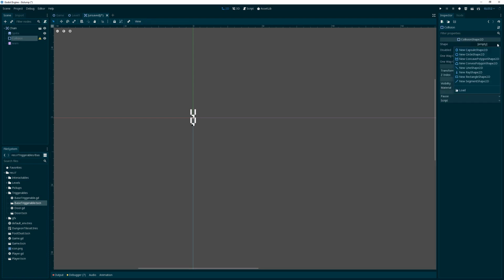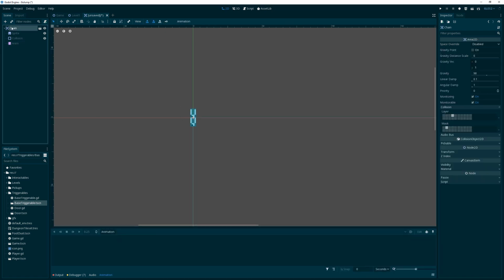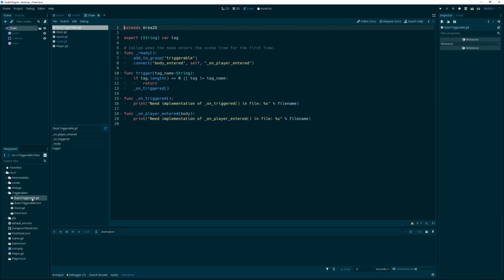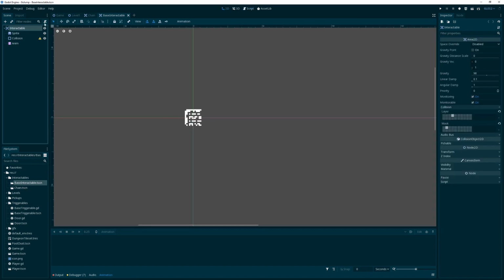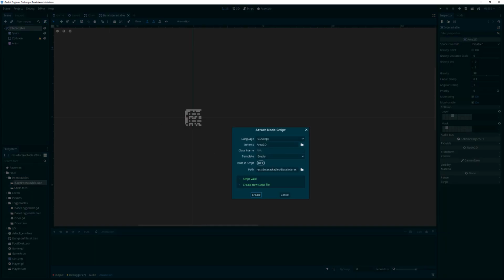To add a collision shape, we just want a rectangular one, and we'll make it about the size of the chain, maybe a tad bit longer. And there we go. There we have our chain, and I'm going to save that as a chain scene. And now here's where it comes into play, what we want to do exactly. I want the base interactable. If we have our base interactable, which is what I have here, then I want to add a script to it, and let's just call that base interactable script.